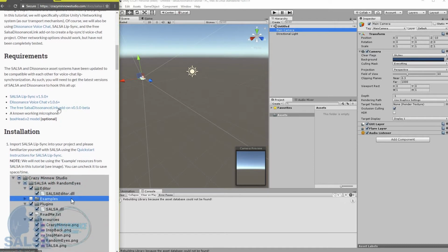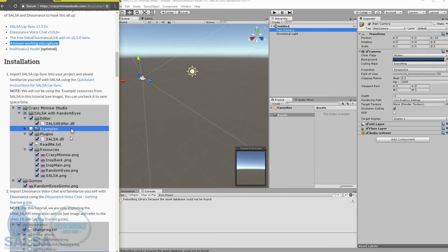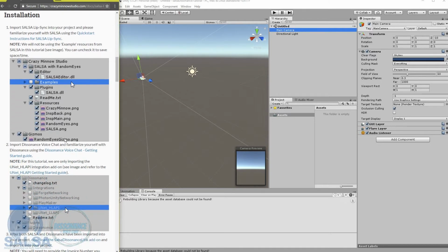First off, you need to make sure you've got the requirements for Salsa with Dissonance, and that is Salsa version 1.5.0 and higher, and Dissonance Voice Chat version 1.0.6 and higher. And then of course you're going to need the Salsa Dissonance Link add-on, and you can't really have voice chat without a microphone, so that kind of goes without saying. We're going to download the Boxhead version 2 model. He's been tweaked to provide a little bit better operation with the Unity networking spawning. Speaking of that, this tutorial is going to cover setting up Salsa with Dissonance using the Unity network system.